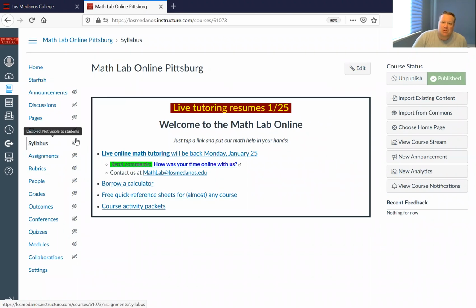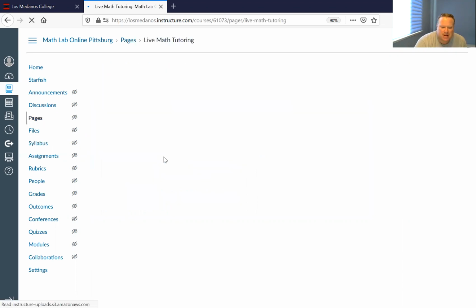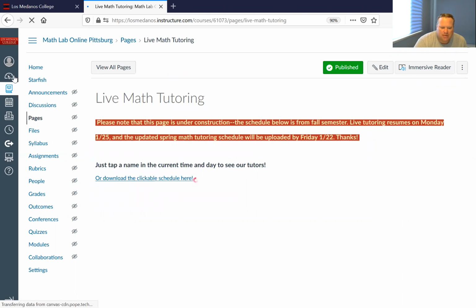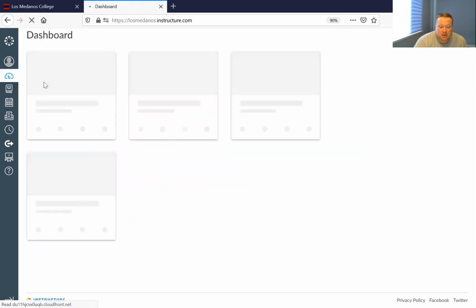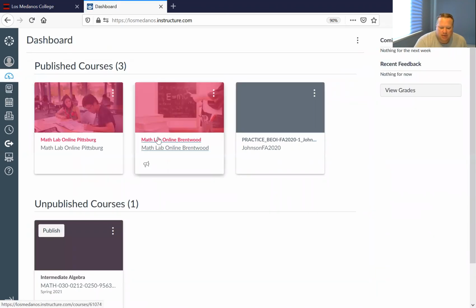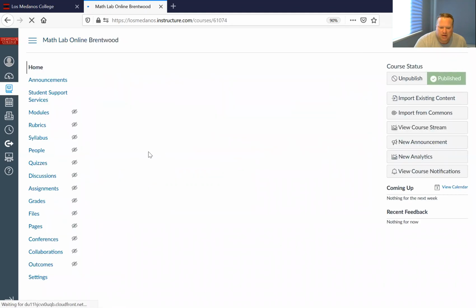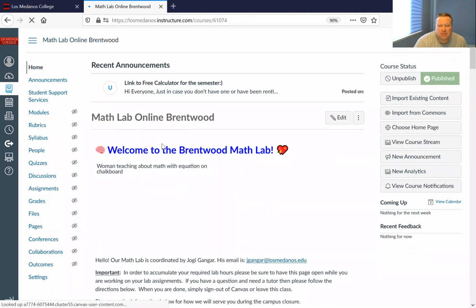My math lab hours are listed on the syllabus for you guys, and they aren't listed all on one of these class links or the other. But if you click on the lab for Pittsburgh, for instance, and you come down here, I don't even think that's up. Let's see, live tutoring will be back. So right now, watch what happens. I don't think the link's even up. But if I go back to the dashboard, I think Brentwood might be, or at least the old one. They look a little different, so I apologize.